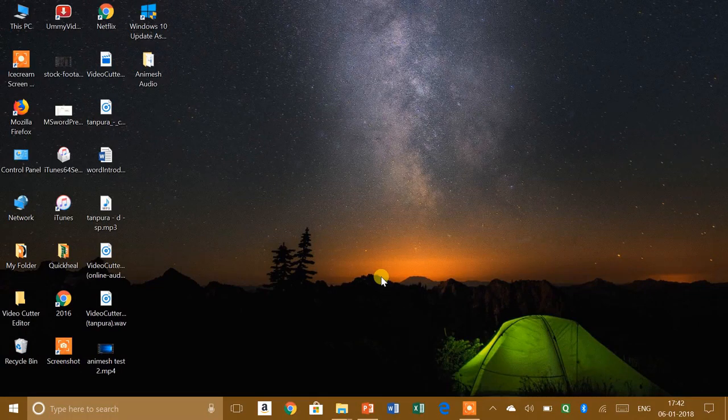So let's start with how to open up the Word application. What you're seeing on your screen right now is a standard Windows 8 or Windows 10 desktop. And on your left bottom, you will see the Windows icon, which is the Start button. So go ahead and click on that.